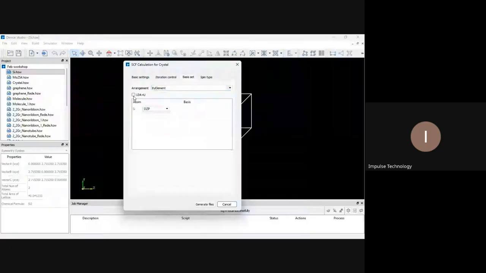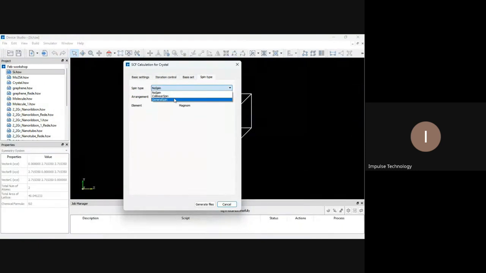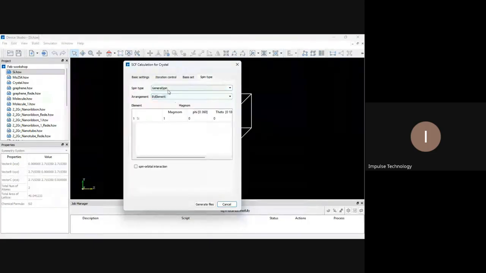And you can also include the Hubbard term, like LDA plus U. Here you can see for a rare earth element, you can give the value here. And same for the spin type. You can choose collinear spin, general spin also for magnetic material properties. If I click on general spin, you can also introduce spin orbit interaction also.